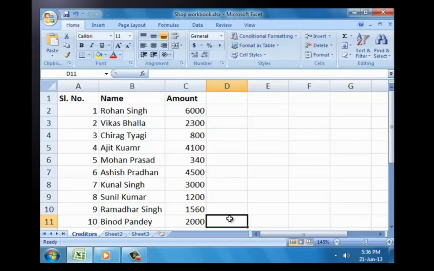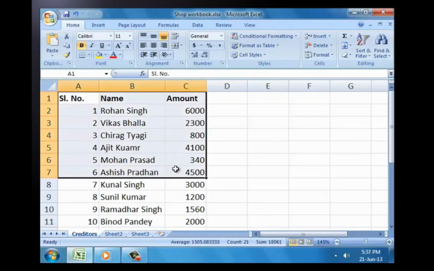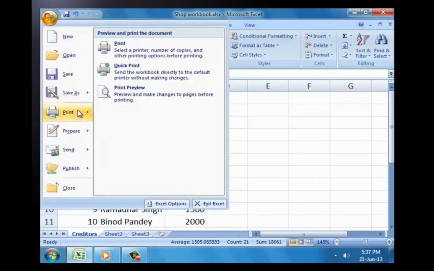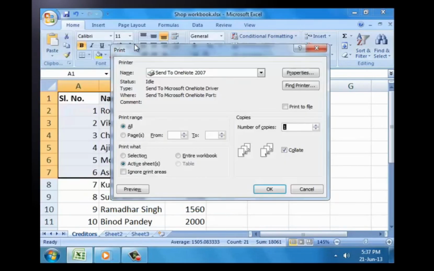To print an area, select the area or the range to be printed. Click on the Office button. Point the mouse to Print. Click the Print option. The Print dialog box appears. Click on the Selection radio button in the Print What section of the dialog box. Click OK to print the selected area or range.